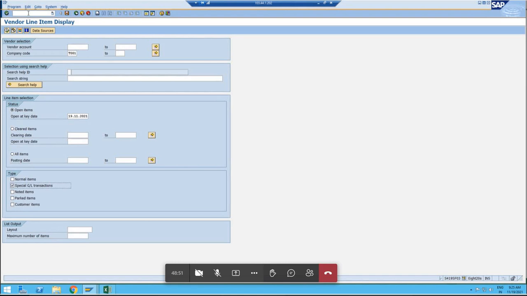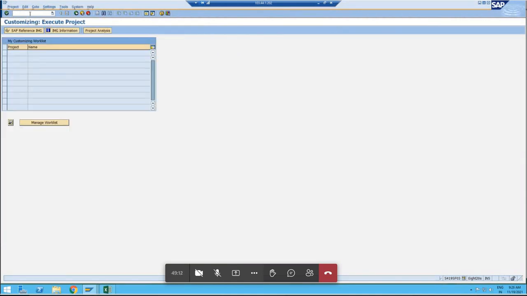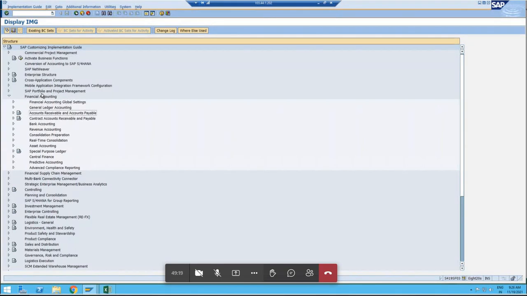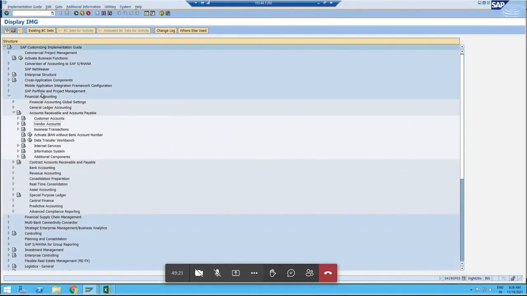So we'll see what is the configuration that you have to do for your special GL transactions, like advances to vendors or advances from customers. From customers we'll see in AR, that is the AR module. Since we are doing AP, that's accounts payable, we'll restrict ourselves to vendors. So the configuration path is SPRO, IMG, financial accounting, accounts receivable, accounts payable, business transactions.